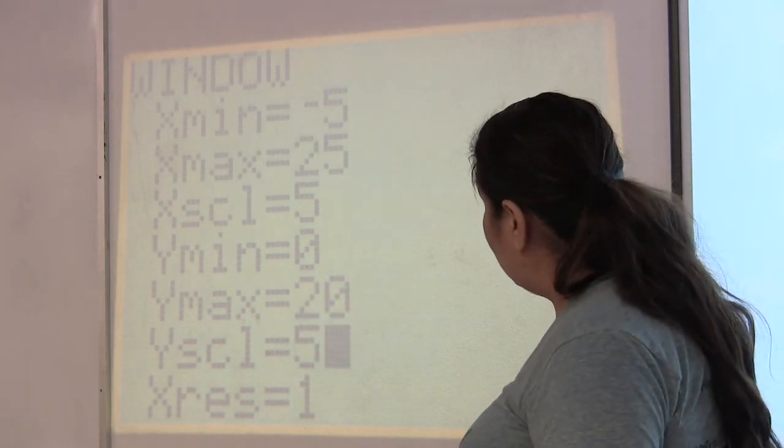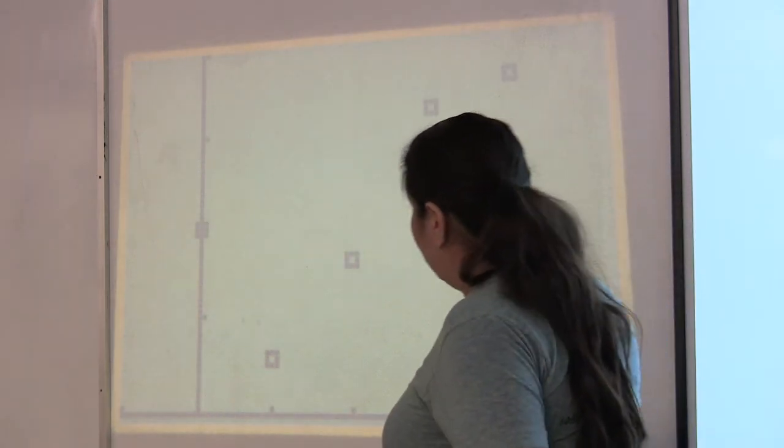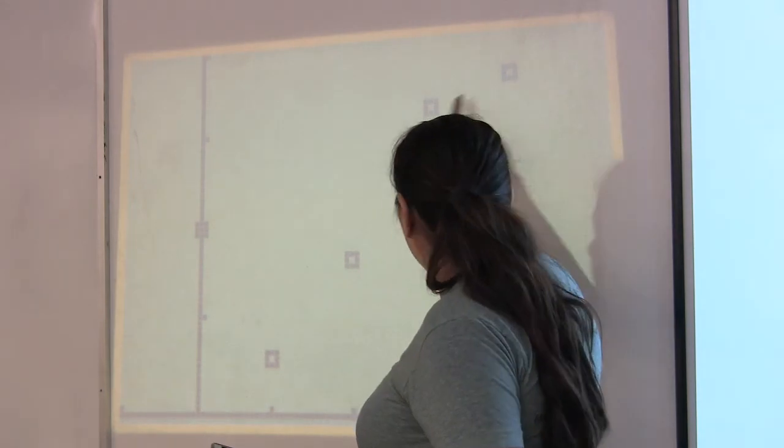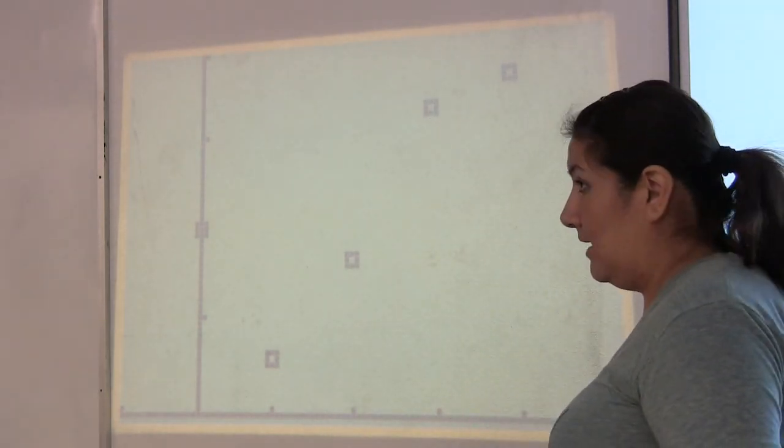So then when I hit graph now, you can actually see all 5 data points. There's 1, 2, 3, 4, 5. They're all there in our window because we adjusted the window to fit the data.